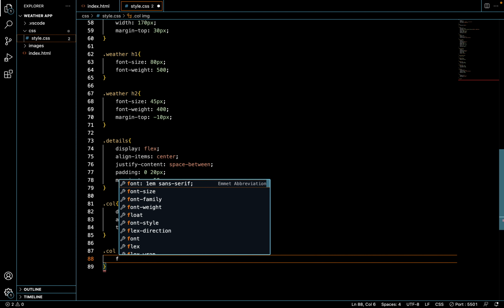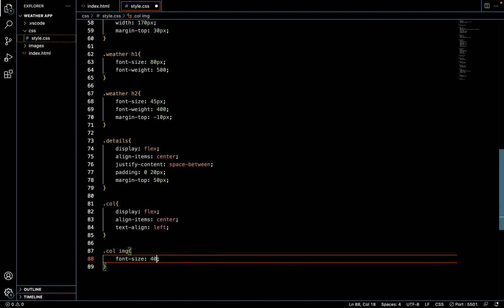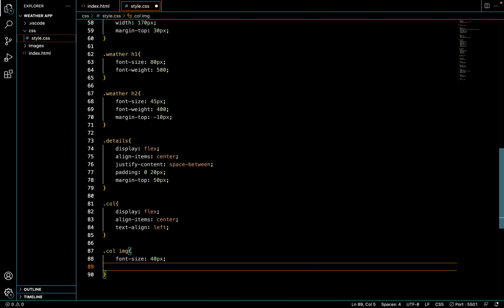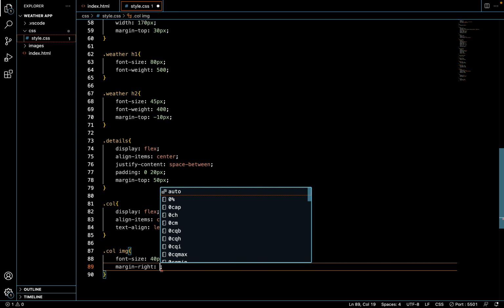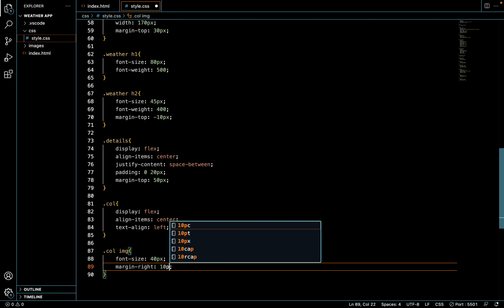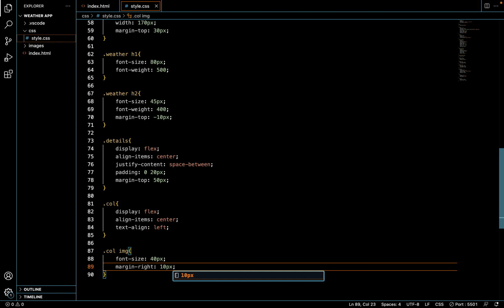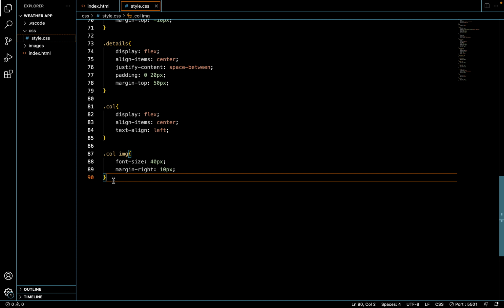Let's go font size 40px, could be a little smaller. And then margin right 10px. Save. All right. Good. Almost there with our styles.